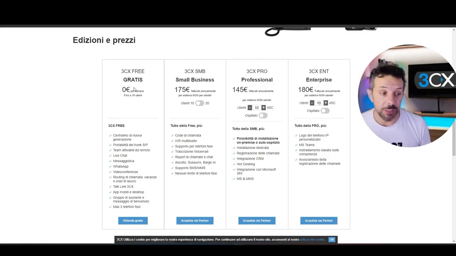Keep in mind that 3CX is extremely versatile, so you can find it on Amazon AWS, on Microsoft's cloud, or you can install it directly on a computer in your company. Don't want a computer? Because maybe you say, but I don't want a computer because why should I set up a computer just for 3CX? You can even install it on a Raspberry Pi if you want.